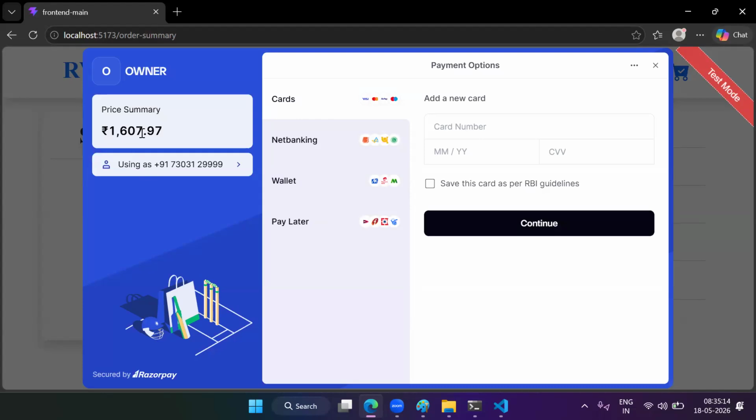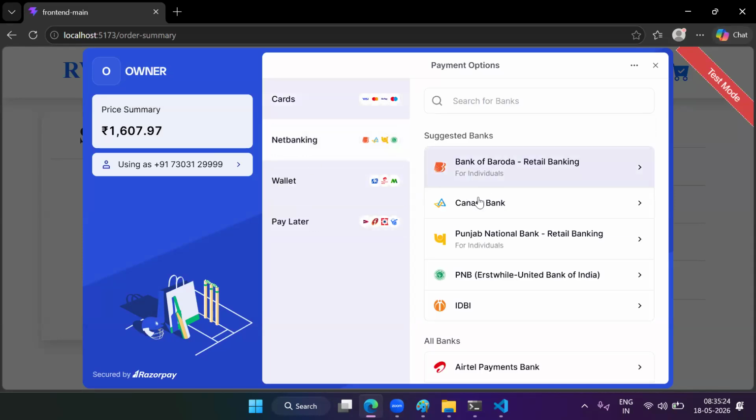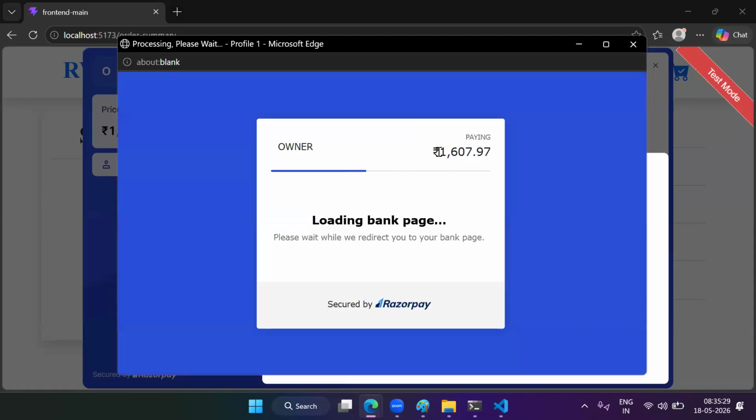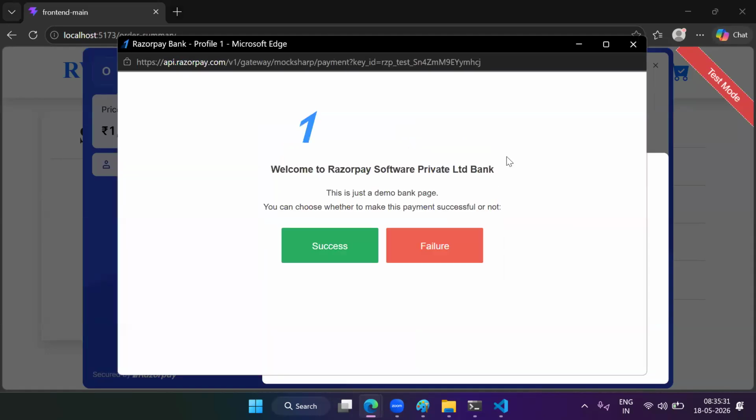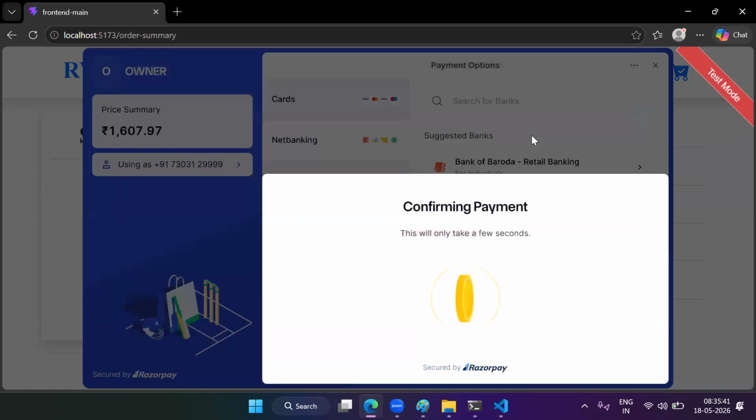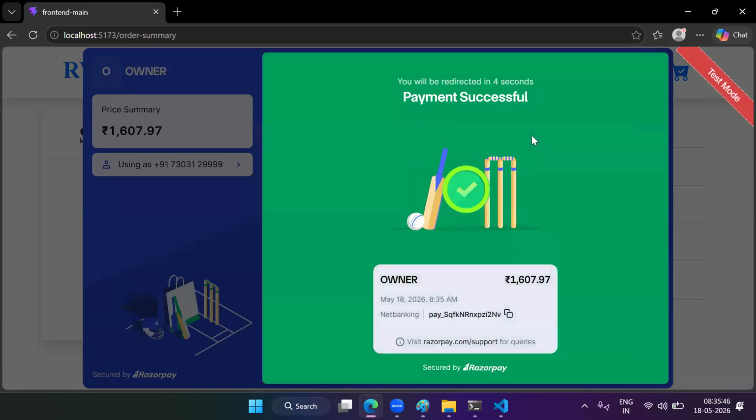Now this is your amount which needs to be deducted. Now you can select card, net banking, wallet or pay later. Suppose I'm selecting net banking, and you have to select the bank from where you want to debit. So just click on that. Now this amount will be deducted from your bank account. And if you just say success, now payment will happen. So this is just testing, but we should know how to integrate this Razorpay, how to integrate this payment gateway. So if you understand how to integrate one payment gateway, you can integrate other payment gateways also.